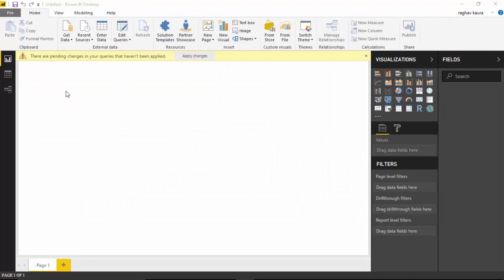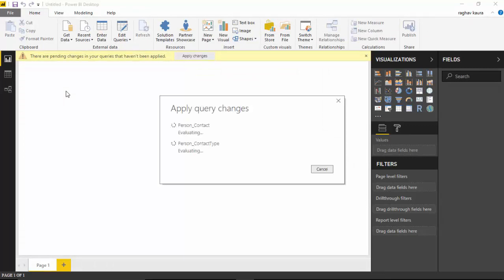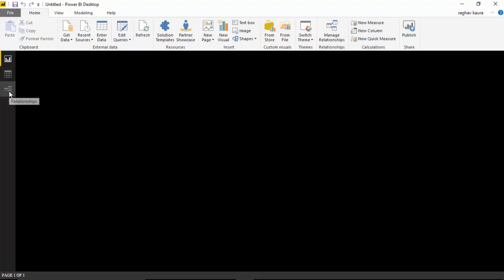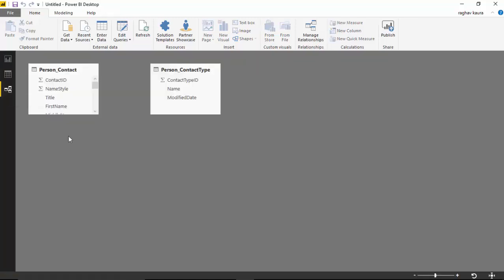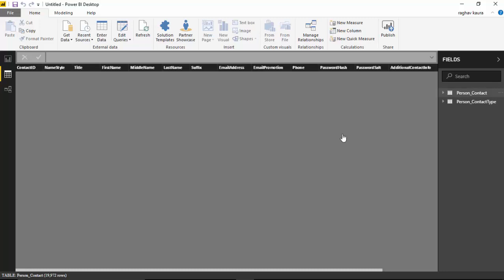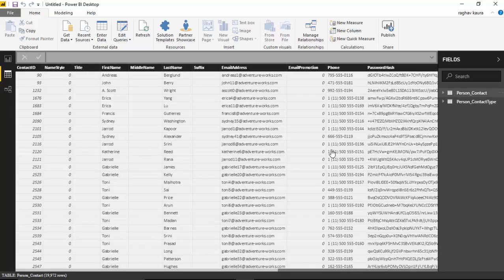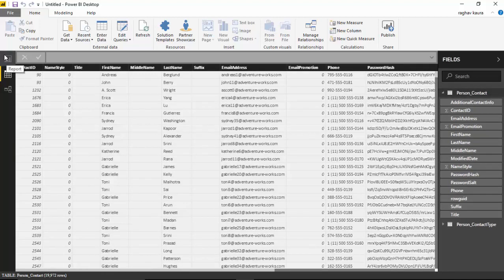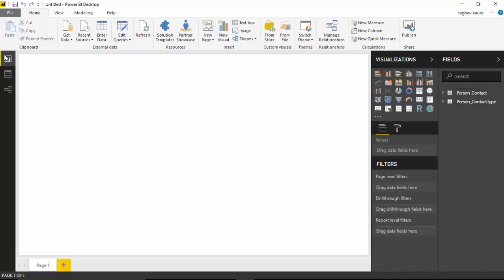And once I've clicked it, Power BI will import that data. So as you can see, it's importing the data. And that data is available to me now. I can go and see the relationship between the two tables if I want to. And there's no relationship between the two tables. And then I can view the data from the data tab. So for example, if I want to see person contact, I select that. And I can view the data. And I can build my reports here using this data.